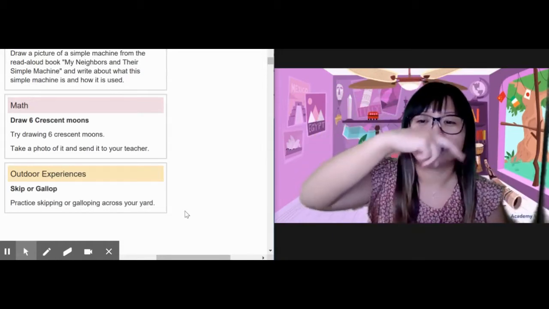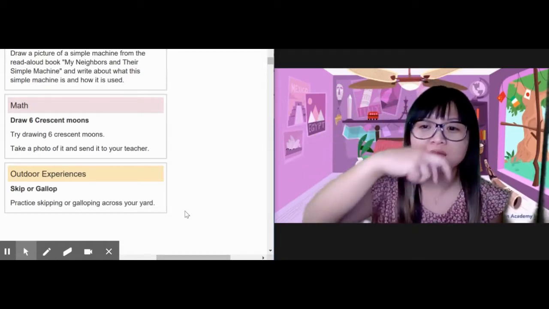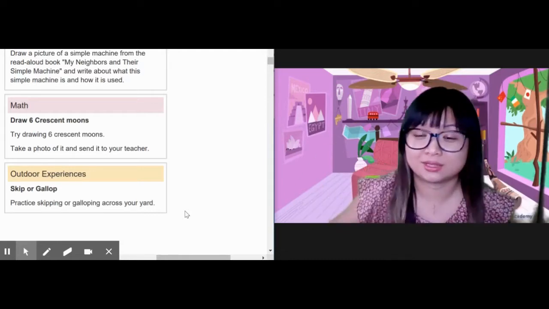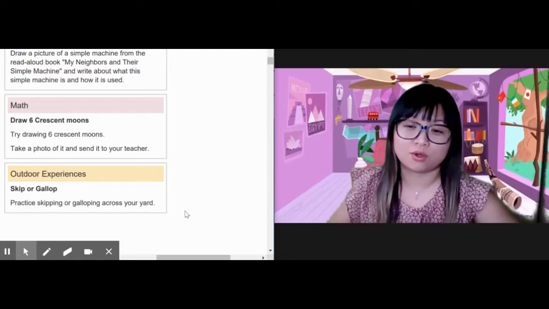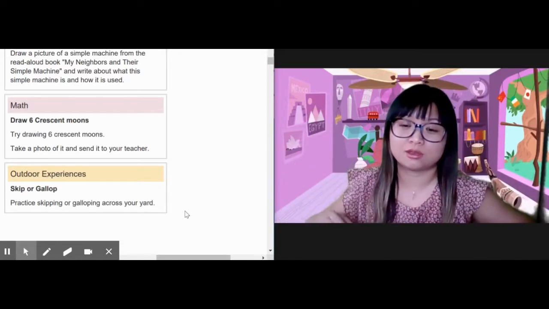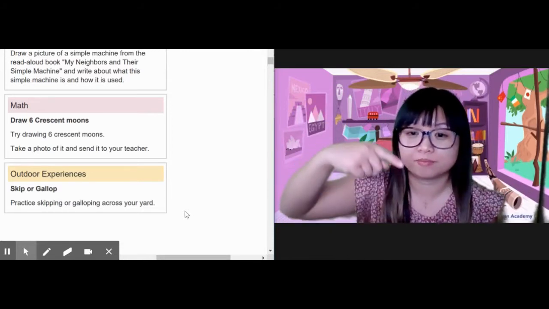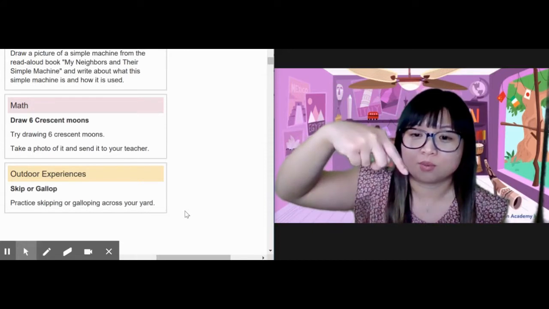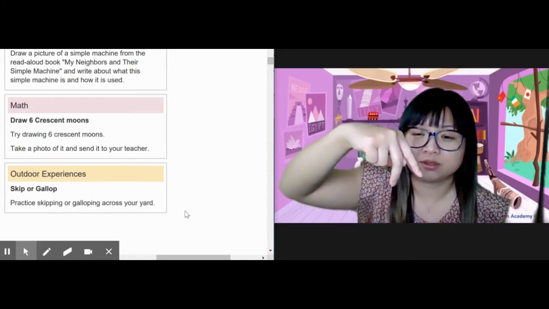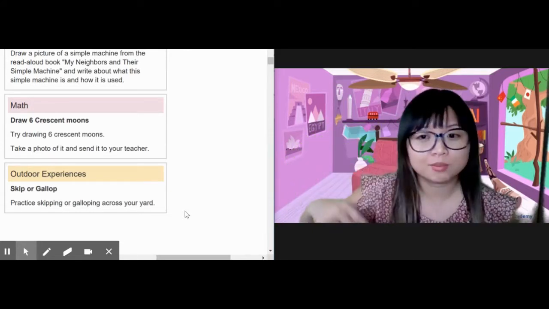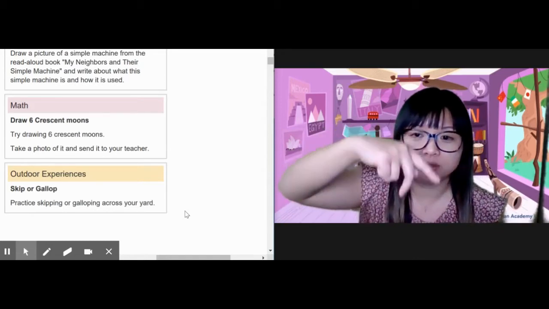Well, this is skipping. When you skip, you move 1 foot forward and the other foot back, and then the other foot forward, and then the other foot back. So you switch your feet. But when you gallop, you keep 1 foot in the front and you keep 1 foot in the back. And a lot of people compare galloping to a horse.